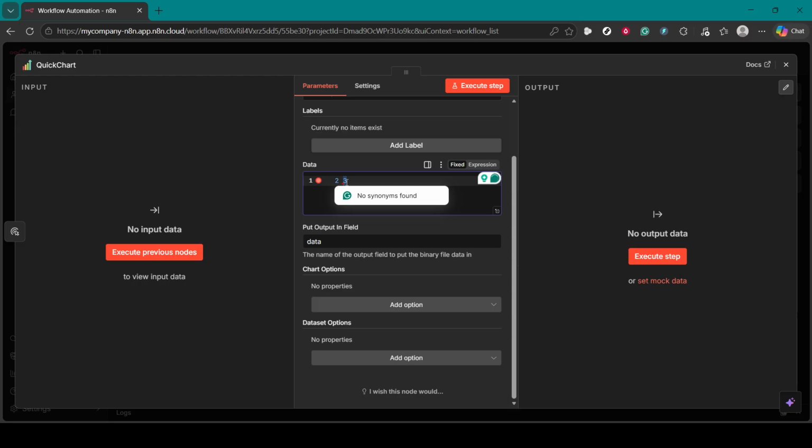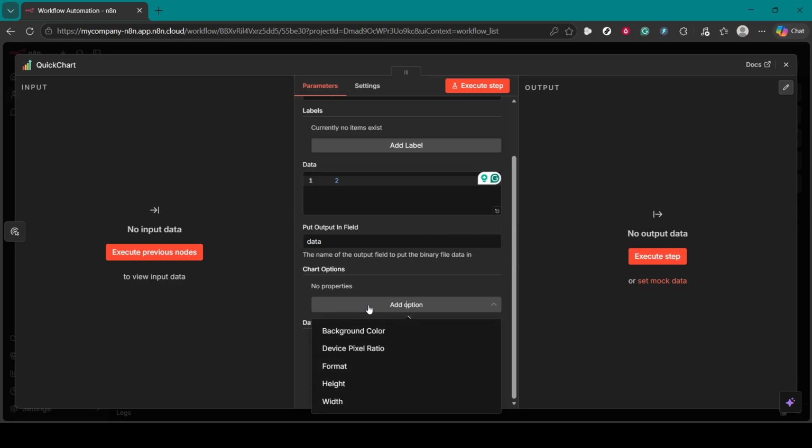When you run the node, you'll get the generated chart right in the execution output, so you can quickly confirm it looks right. There are also options in the chart to customize the look and feel.